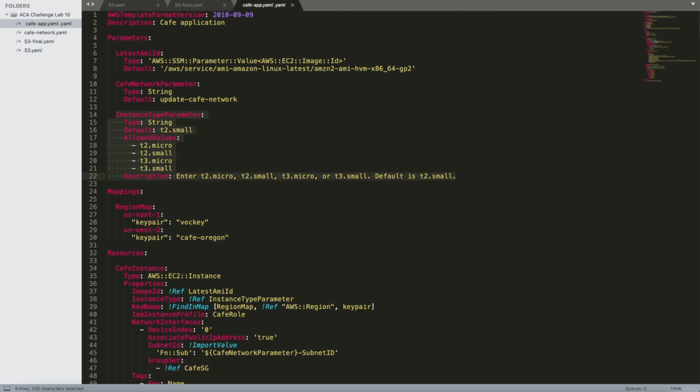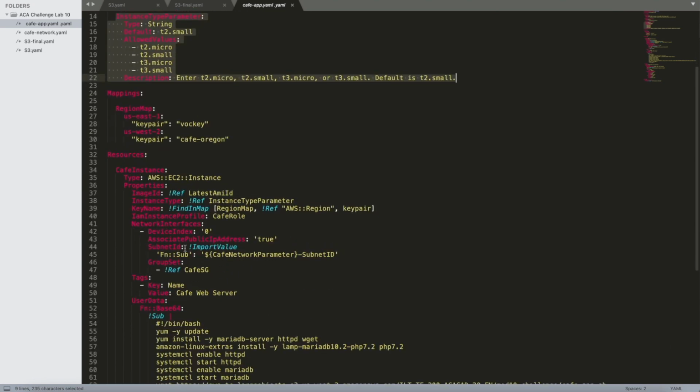Now, the next thing we want is in the resources, we want to create a café instance. And that café instance is going to be an EC2 instance. We will use the image ID from the latest image ID parameter we created. So we are referencing the latest image ID, or the AMI ID. The type is going to be taken from the instance type parameter, which is the one I just created. And also the mapping here, we want to find the region, and based on the region, we do the mapping for the key pair.